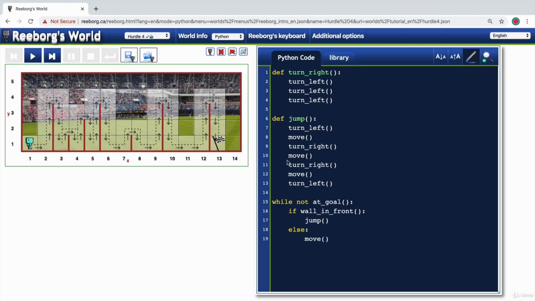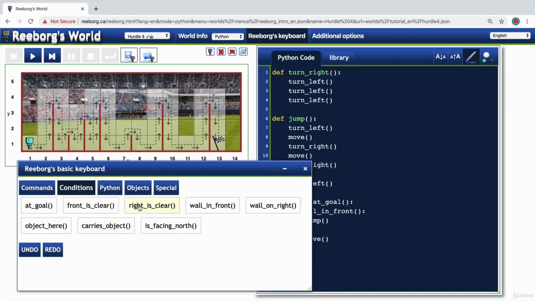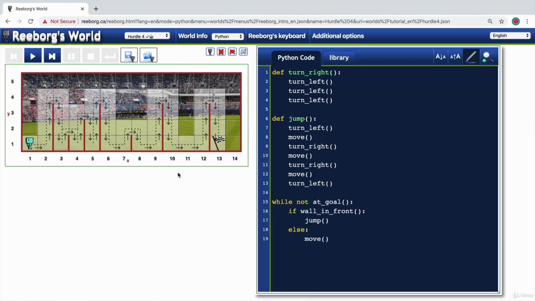Just as a reminder, in order to complete this challenge, you should take a look at the Reborg keyboard window and go to this tab called Conditions. You can check if the front of the robot is clear, if its right is clear, if there's a wall on the front, if there's a wall on the right, and various other things. The ones that are probably going to be the most useful are in this top row here. Take a look at these conditions, see how they're spelt and how you can use them, and then try them out using your Reborg robot.